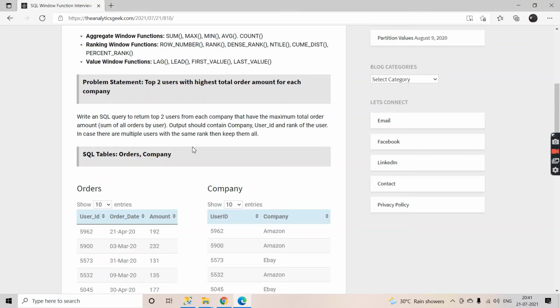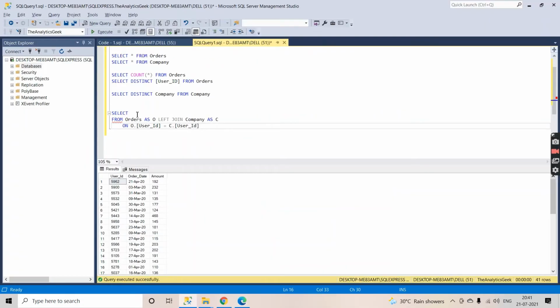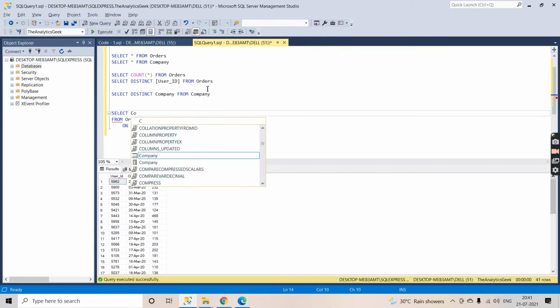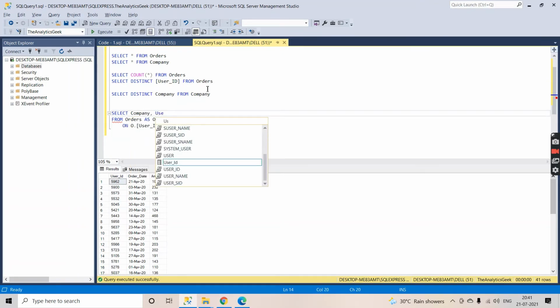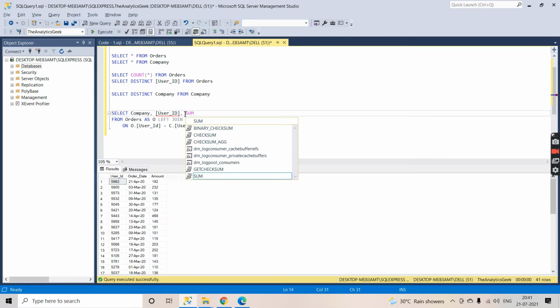Again, if we go to the problem statement, we can see output should contain company, user ID, and rank of the user. So before creating the rank of the user, we'll have to first work on an aggregate function. So we are selecting company, user underscore ID. User ID is creating problem right now because it's a reserved keyword in SQL. And now I'll take the sum of their purchased amount.